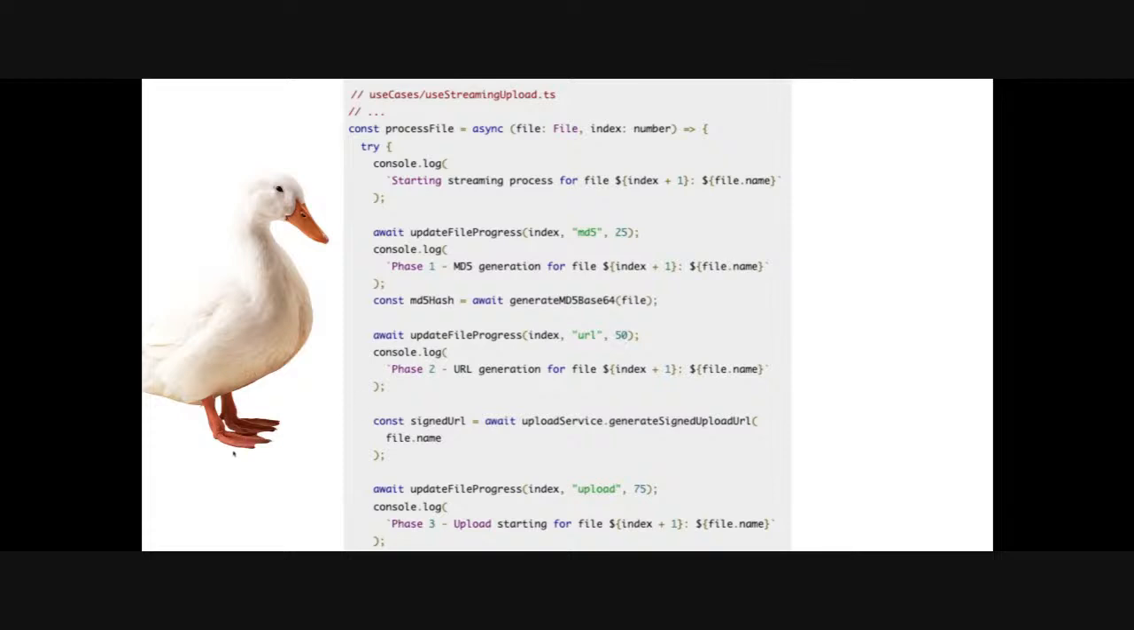Okay, so this is our duck solving the problems. When we call process a file, it will start to upload to generate an MD5 base hash, and you can see that we are updating the file progress with static values because I don't want to increase the code complexity to do this in another way. So each phase we will increase the file progress by 25, and that's it.